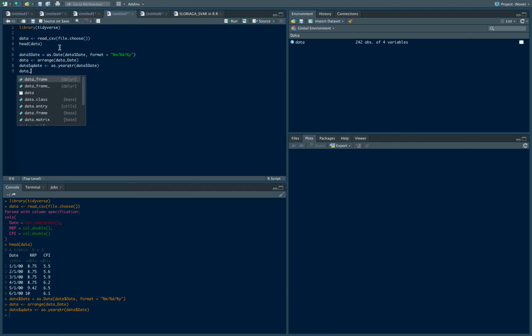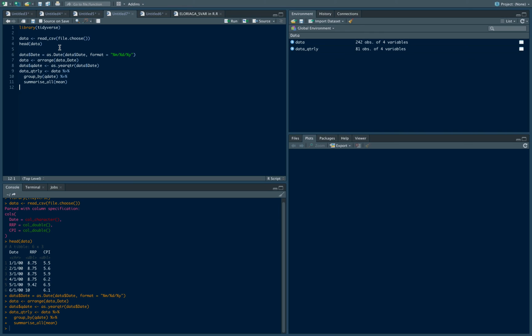Then let's generate an object, data underscore quarterly. And this is coming from data. So we're coming from data, then we're gonna group underscore by Q date. Okay, then you should see now a Q date here. Then we're gonna continue to use the pipe function. Then we're gonna summarize all. And you can summarize it by a couple of means. You can either take the last value or get some moving average value, but in this case, we're just gonna use the mean, okay? And that should work.